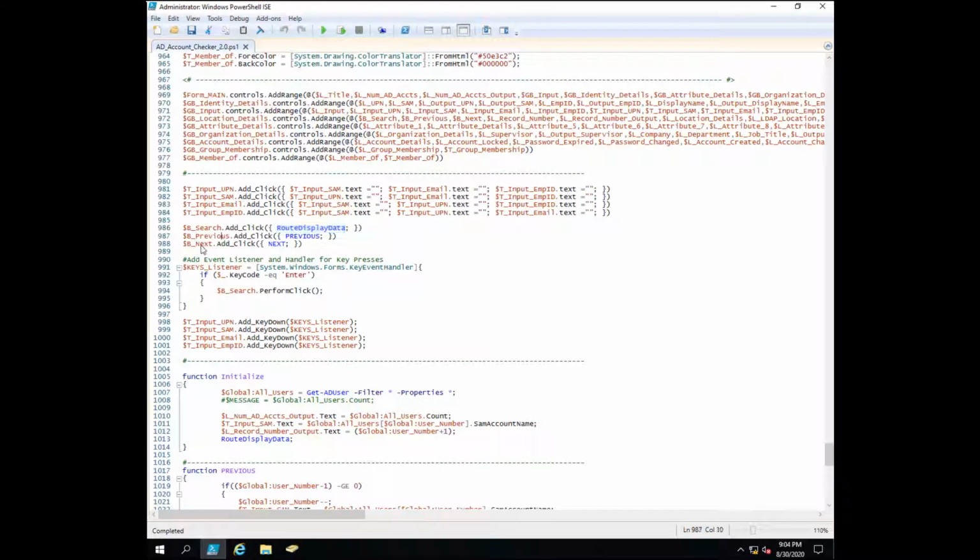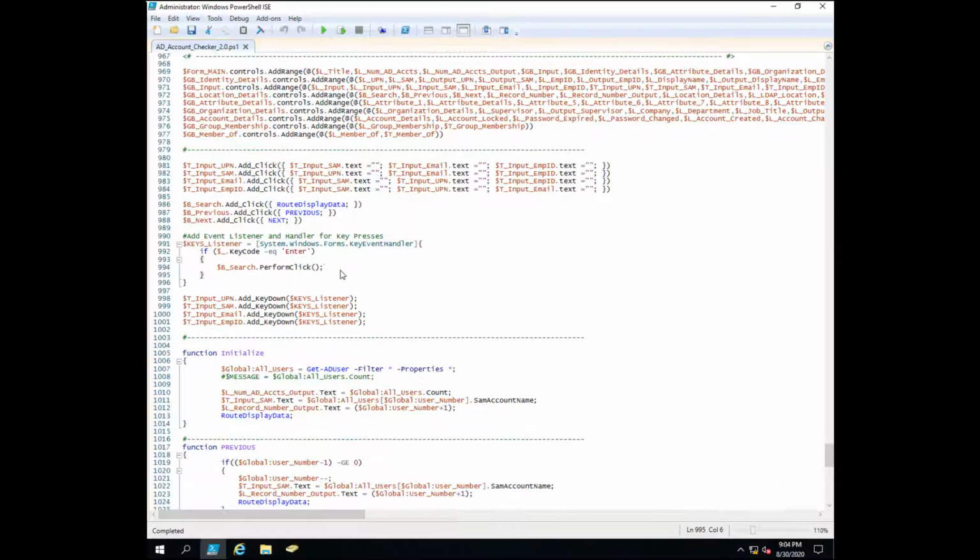And if they click previous or next, it calls previous and next functions. And we'll go explore what those do in a minute. Also, if they hit the enter key, I want it to process whatever text box they're in, be it SAM account, be it UPN, be it employee ID, whatever. I want it to process based on that criteria. That way, if they're in a hurry and they don't want to move their mouse and click on the search button, they can just hit the enter key.